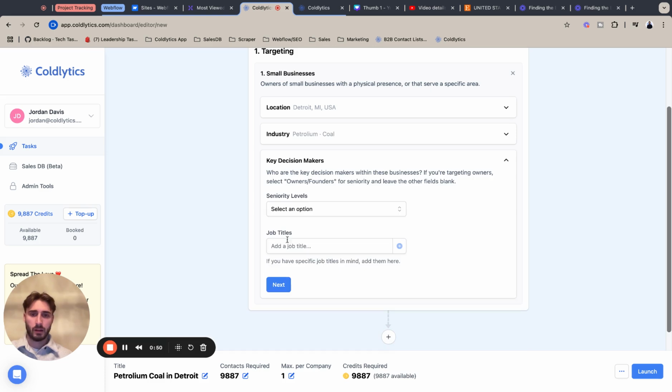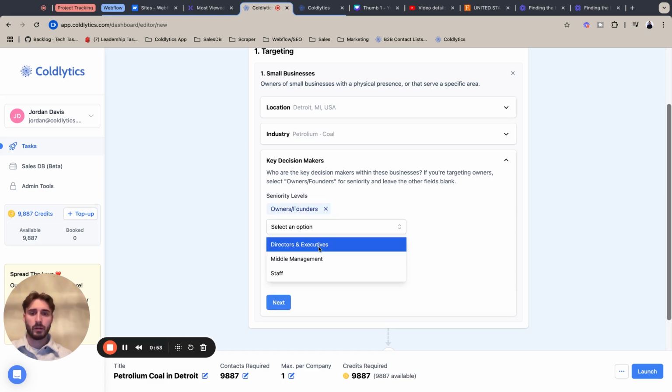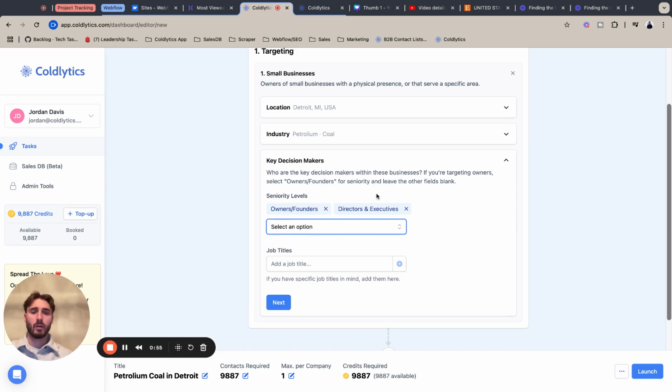And then we're going to lock that in next, and we want to select owners and founders and directors and executives. Just in case your owner has a C-suite title, it will account for that case.